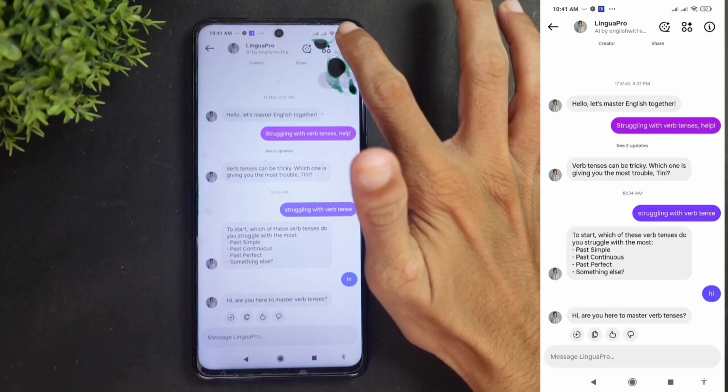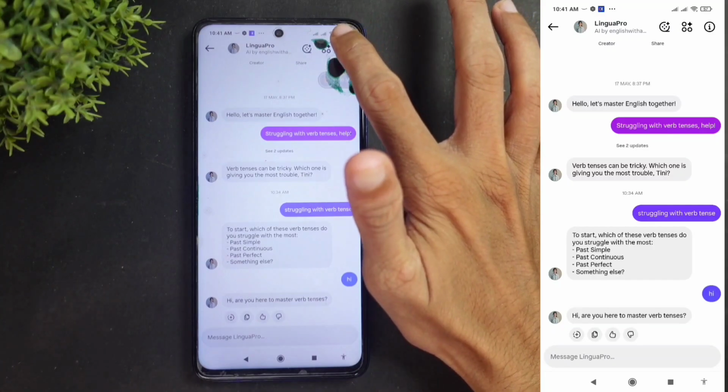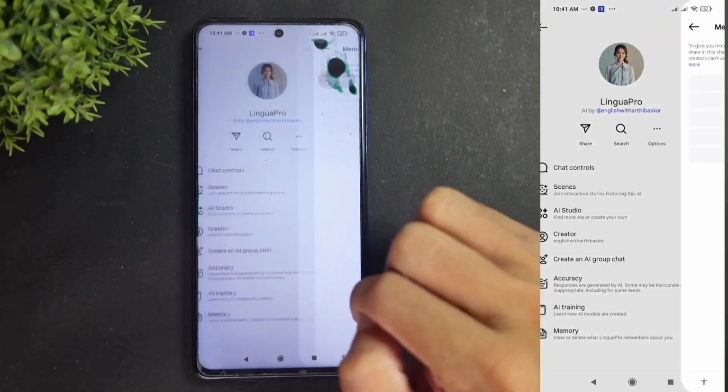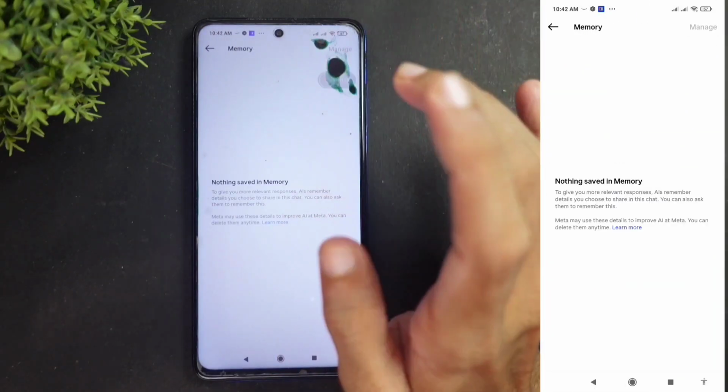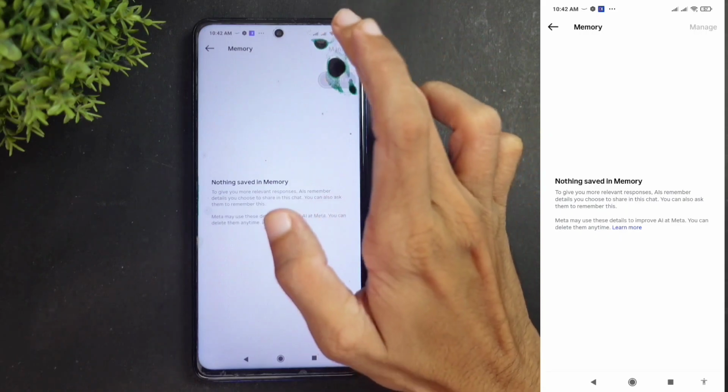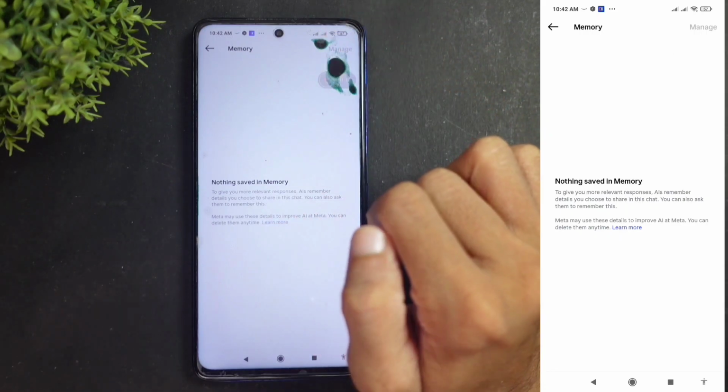After that, above you can see I button. Click on this I button. When you're clicking on that, here you can see Memory option. Click on Memory. When you're clicking on that, if any memory is there, you can see that memory here. And if you want to delete that, in my case, now nothing is there.